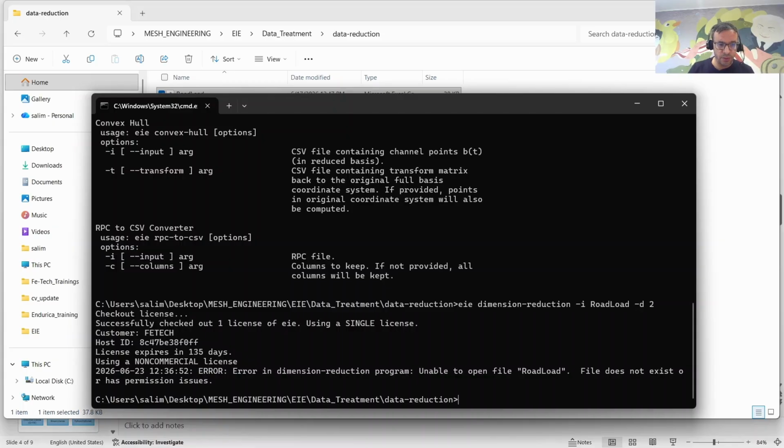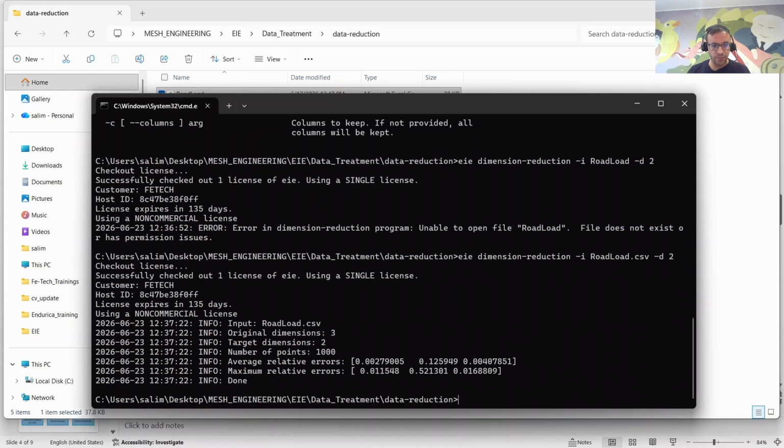So we successfully checked our license. We get an error: dimension reduction program, unable to open. Oh, yeah. So we need to add the extension here and see if the error will still exist or will be solved. Yeah, now we are able to get it done. So this job is done.